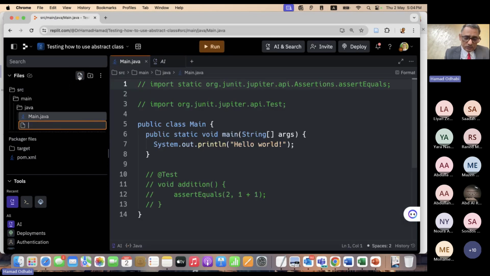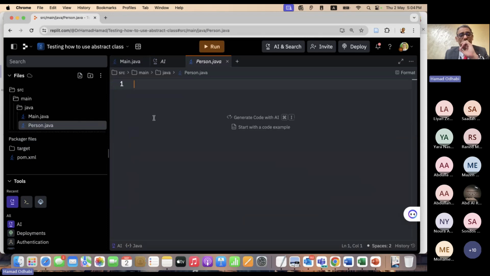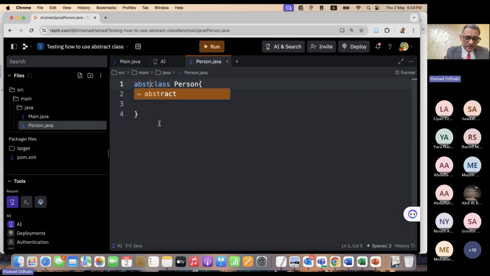So what that means is, if we come here and create a new one, we'll call it Person.java, and I'll create a class Person like this. Now this is not an abstract class. Why? Because I didn't use the word abstract. So if I put abstract here, now it's an abstract class. Okay? This is an abstract class.